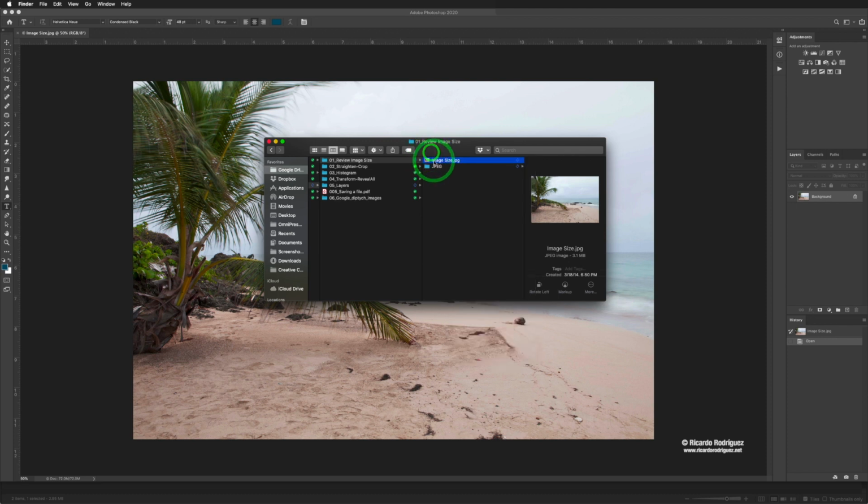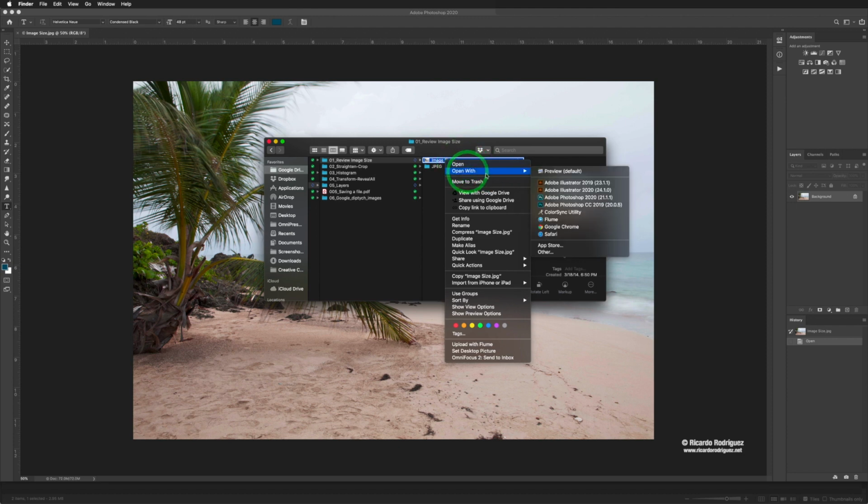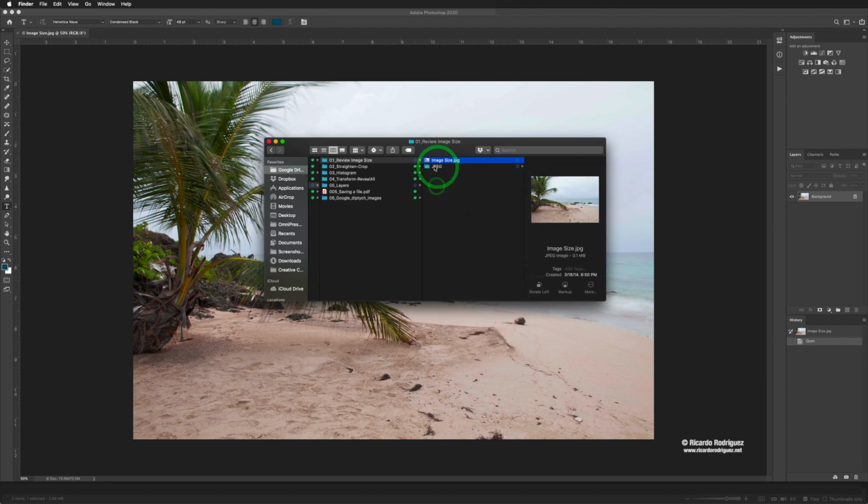In a PC, it would be Control, but in this case, the PC has already set up the right click on the mouse, so you can basically just right click it and you'll have the menu with Open With. On a Mac, you have to set that up in your mouse. By default, it doesn't come like that. You don't have a right click, so you have to press Control and then click.